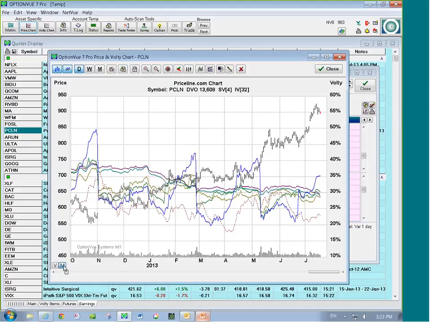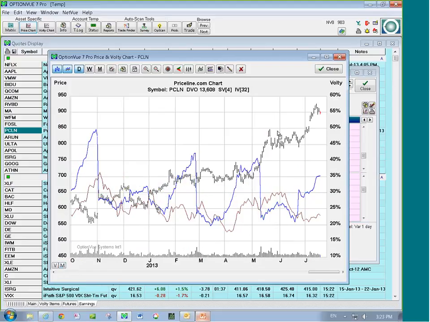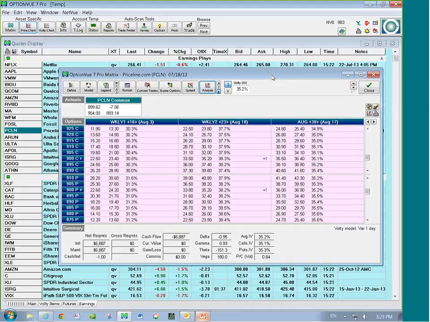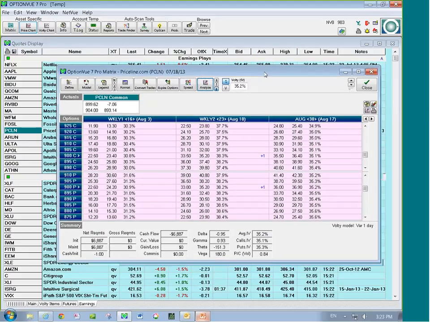Notice how when I toggle this, the blue line doesn't change back and forth. So the blue line is 30 days, and everywhere in the program that you're working with a volatility, you're working with a 30-day volatility, and that includes these numbers here in the matrix. Okay, so we've standardized the program to a 30-day volatility.